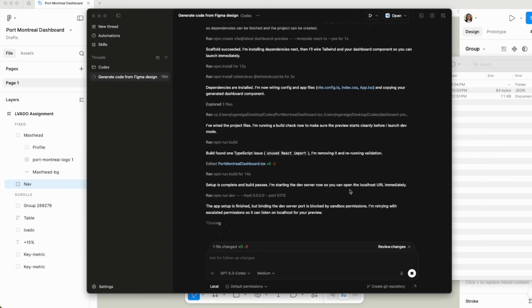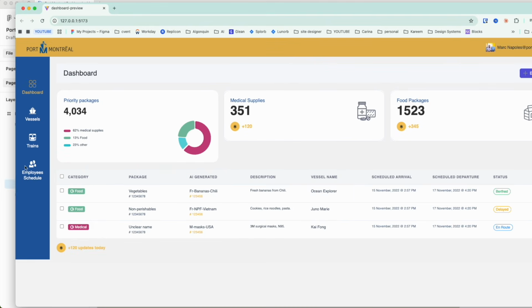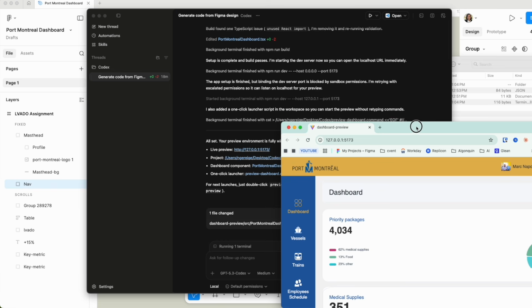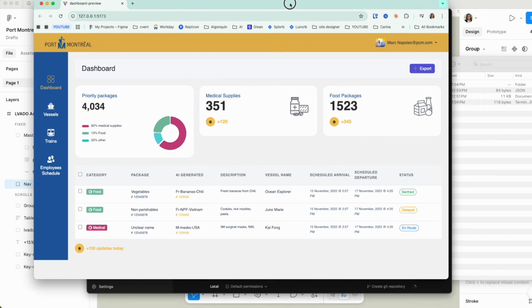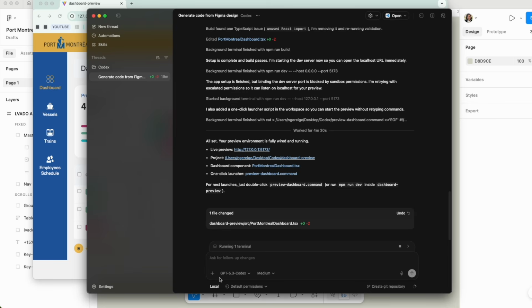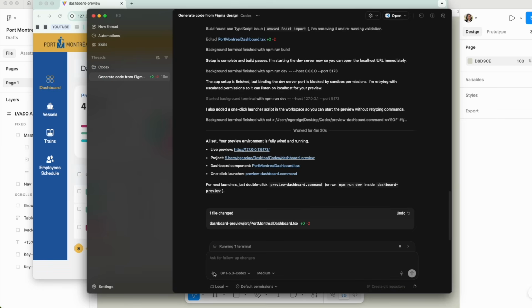Now it's finally starting a dev server. Clicking here, the link, here you go. Here we have it. Let me adjust this so you can have a comparison. It created it responsively, but this is the shape and size of my dashboard. So now that we see our code, we want to send it to Figma.